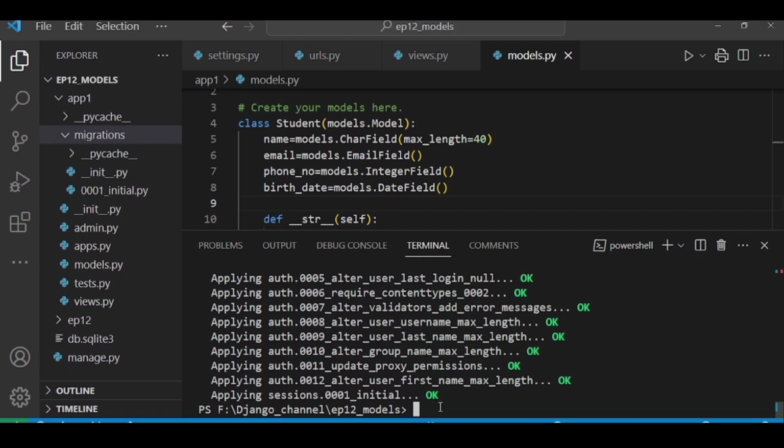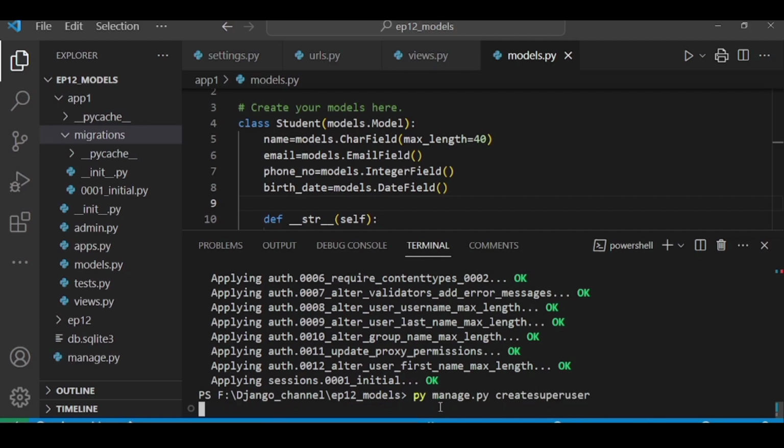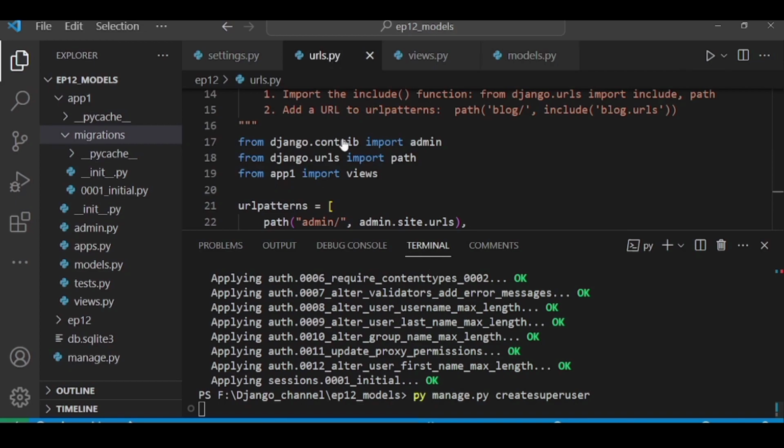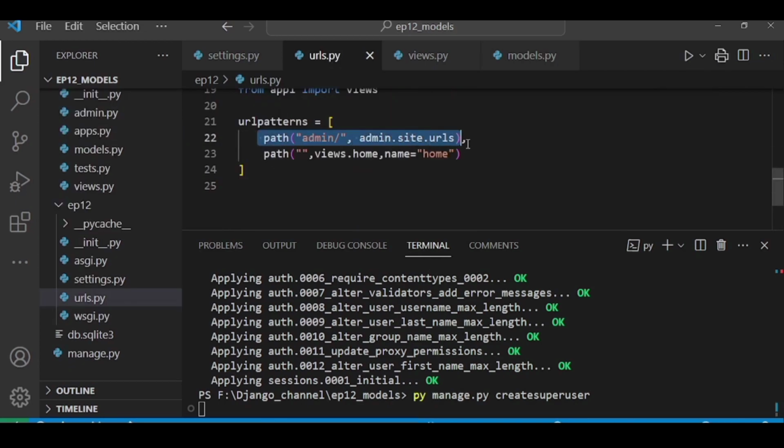We can see it in the admin panel. For that, you should create a superuser. How do we create a superuser? python manage.py createsuperuser. Now you will understand the admin panel. See, till now, this path was provided by Django, but we have never used it. Today, we will use it.